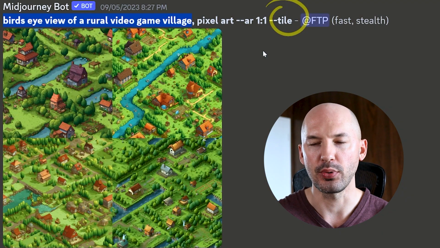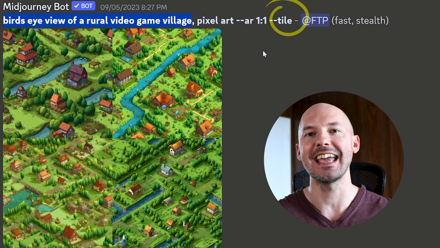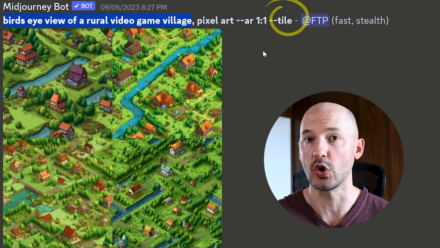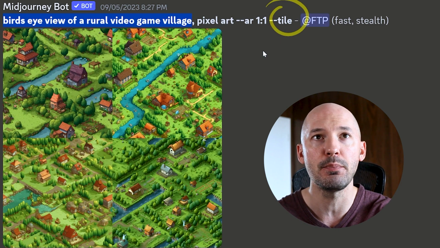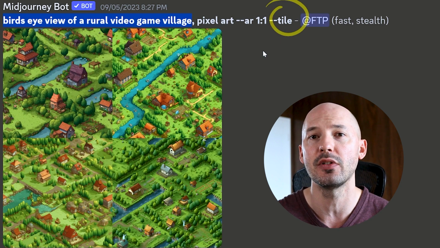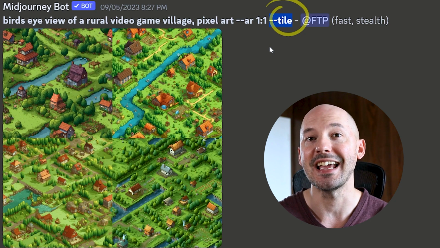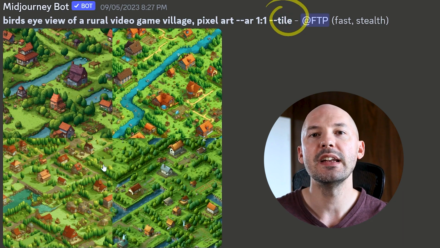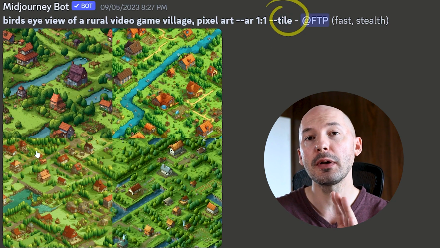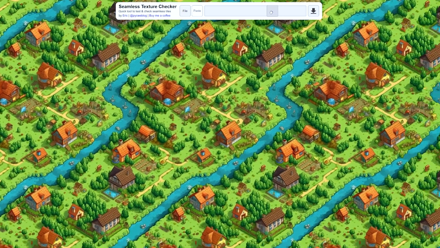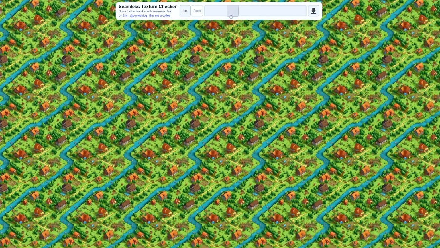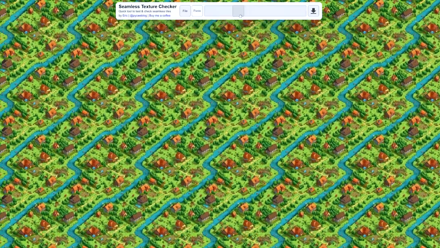Now, in terms of what prompt works the best for tiling, I think anything from a top-down point of view works really well. In this case, I went with a bird's eye view of a rural video game village. I chose pixel art as the style, and then we want to include --tile in the prompt. Now, these pictures look pretty normal, but if you were to pick one and place it side by side with itself, you would get an infinite seamless pattern, and that's the power of --tile.